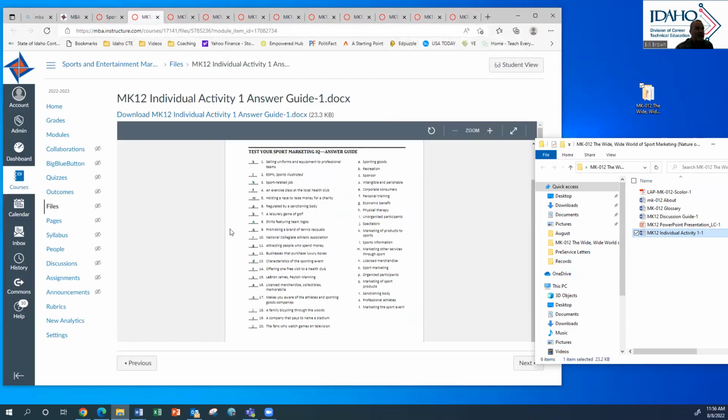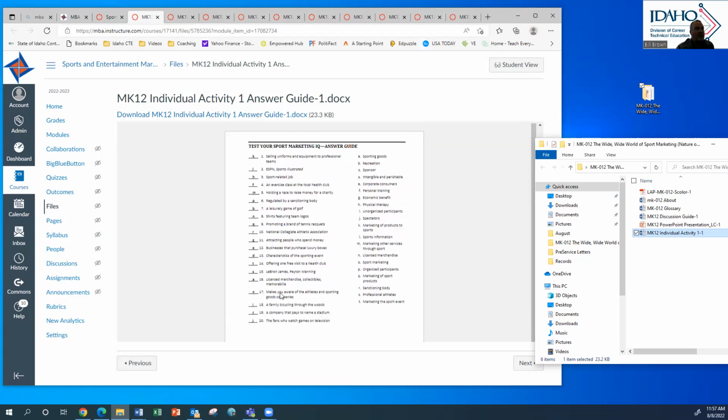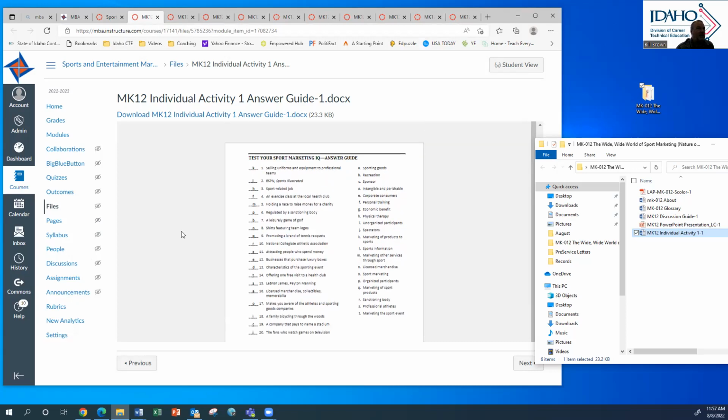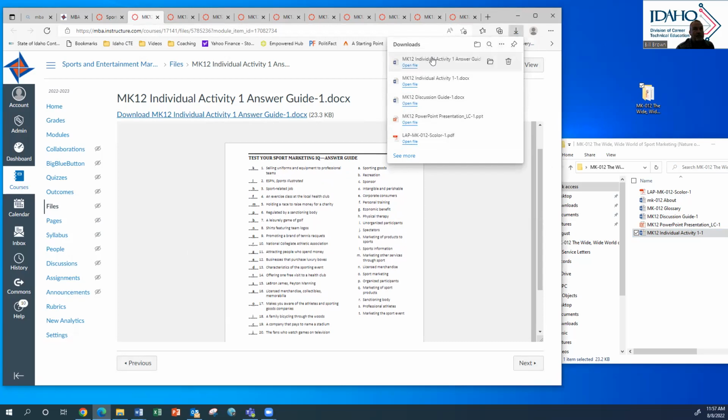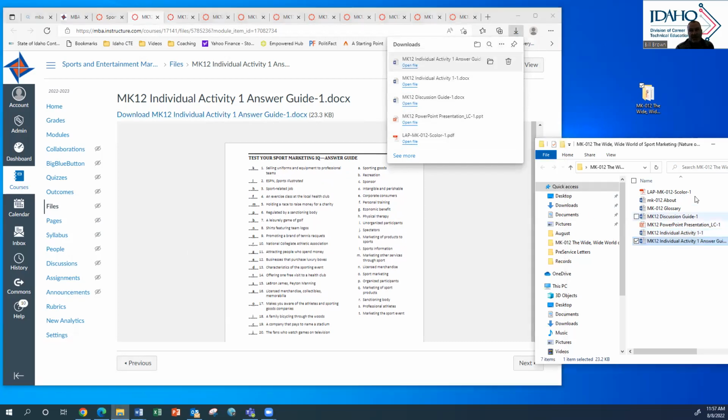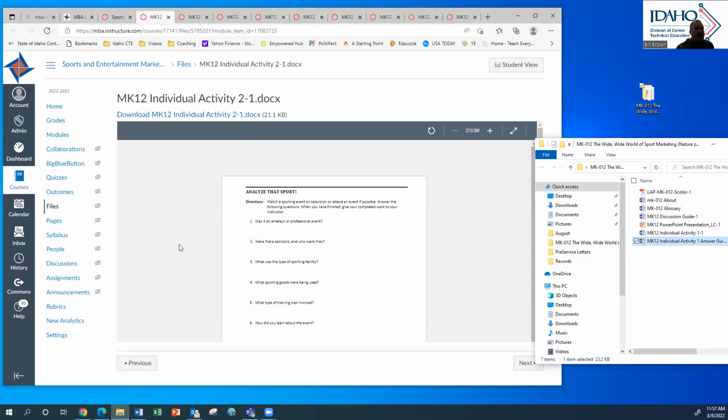Okay. Now, the next one is going to be the key. You can also hand out the key so that they can quickly get immediate feedback to see what they got right or what was wrong. So again, I'm going to download that. Okay, the answer guide. So you're seeing here, you're getting activity 1, you're getting the answer guide. So everything is falling right into play. You're getting all the curriculum you need. Okay, so I'm going to close that.